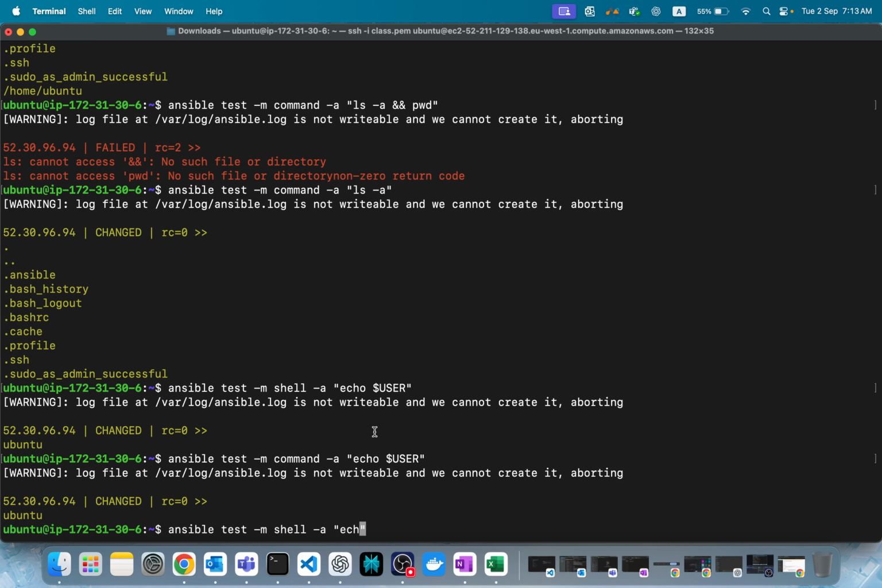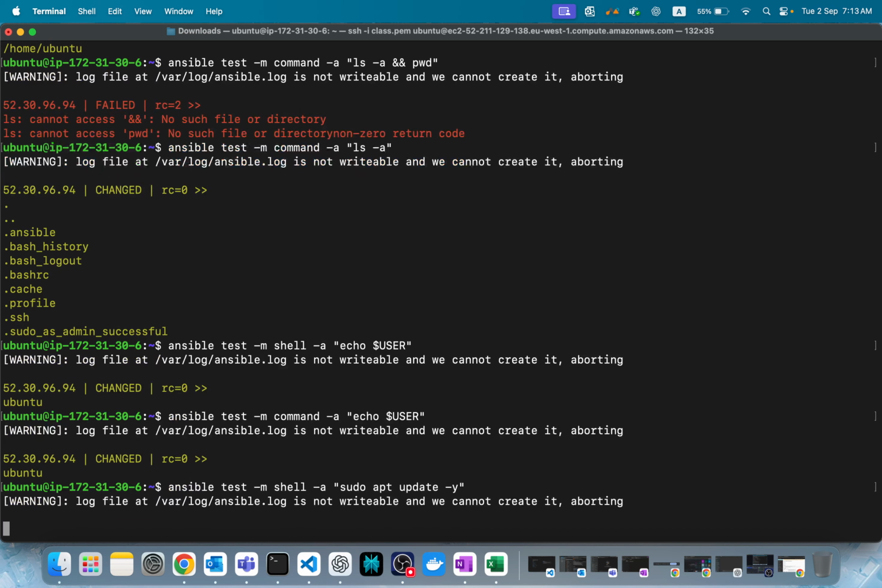So yeah, where were we? Shell module. Why we use the shell module is, as I told you, if you don't know the module, simply you can use the shell module. Let's say I don't know the apt module. Simply just use it: sudo apt update -y.